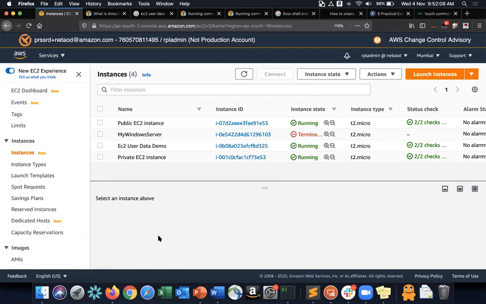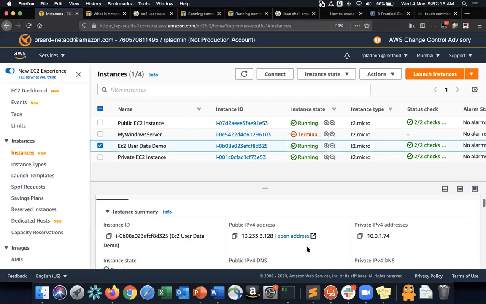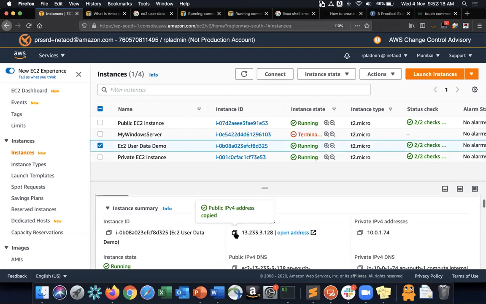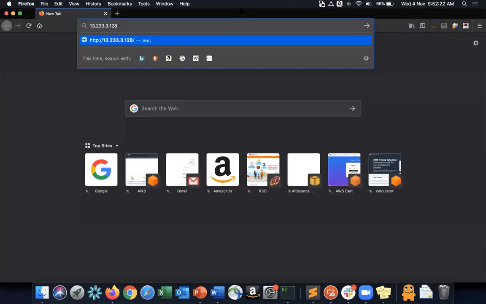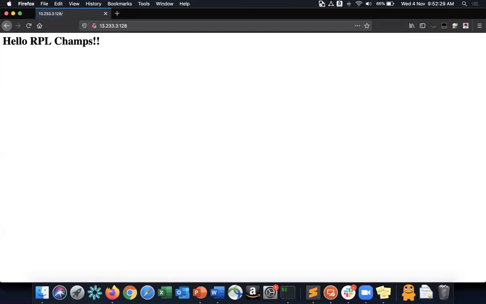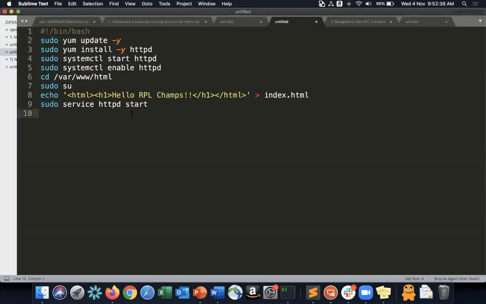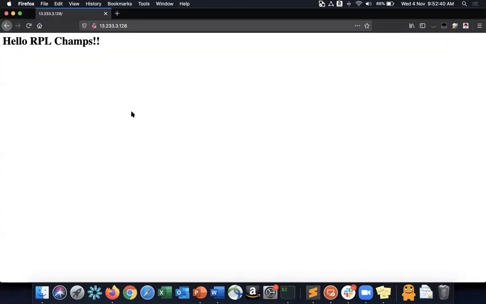Okay, I think a couple of minutes are done. Let's check whether the website is up and running or not. I'll select my EC2 user data demo, and I'm going to just use my public IP address, and I'll actually browse my website at the public IP address. Let's see if all the steps are completed. You should get hello RPL champs. Yeah, see, you get it. You get hello RPL champs because all these steps got executed while the EC2 instance was launched.